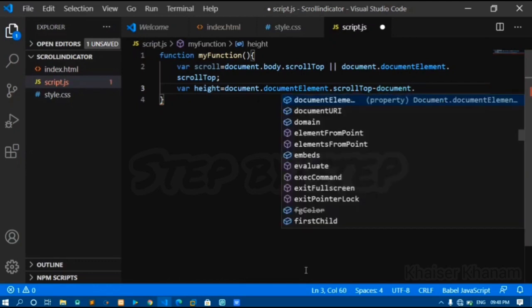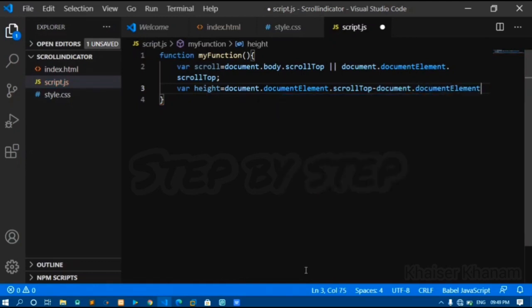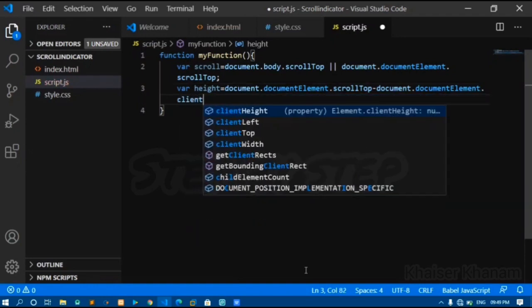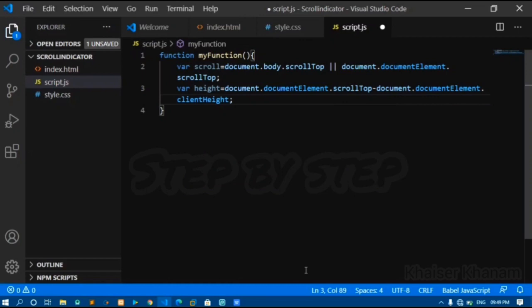And subtract this value from document element dot client height. So client height, it is nothing but it will return a viewable height of an element in pixels, and which will include only padding. It will not include the margin, border or scroll bar width or height. I'll create one more variable as scrolled. Inside that one I will take the value of scroll, and I will divide the height from that one, and I will multiply it by 100.